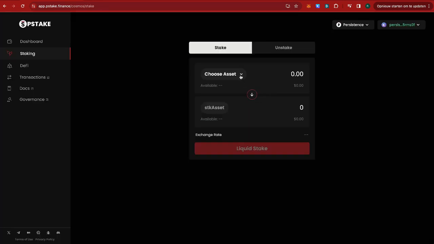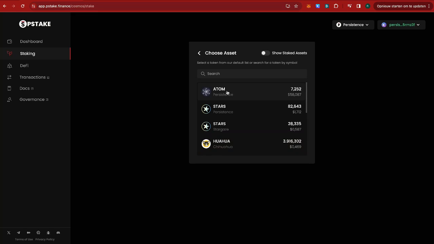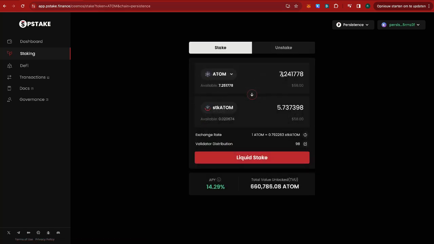Now under the Choose Asset tab, search for ATOM and select it. Fill in the amount of ATOM you wish to liquid stake and proceed by clicking the Liquid Stake button.